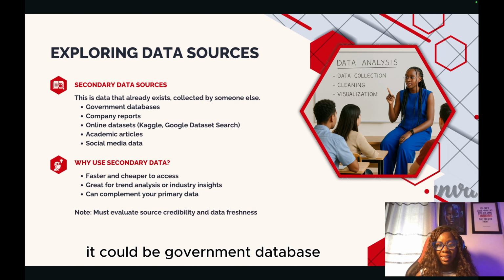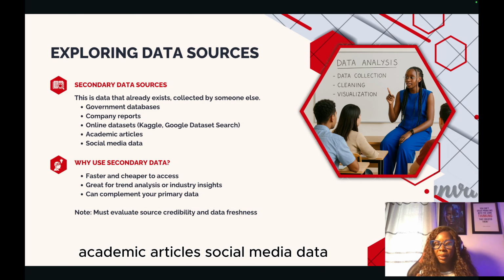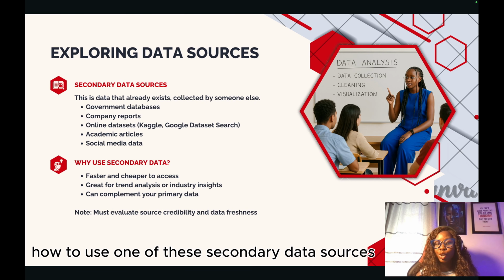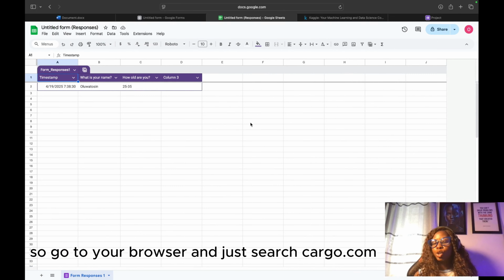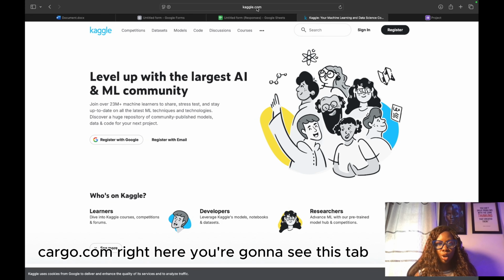It could be a government database, company reports, online data sets like Kaggle or Google Dataset Search, academic articles, or social media data. I want to show you quickly how to use one of these secondary data sources, which is Kaggle. So go to your browser and just search kaggle.com right here. You're going to see this tab.